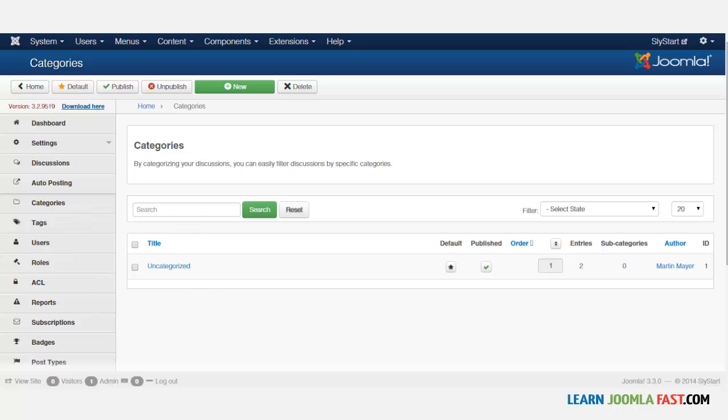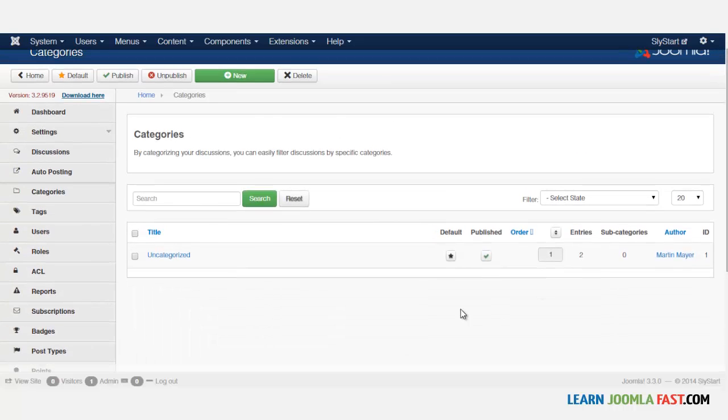All right, and then you have the categories here. You can create multiple categories that allow users to post. Now, it's really good for you to have different categories. So when people come on the site, they know exactly what they're looking for and they can post in their respective forums. And then you have the tags.